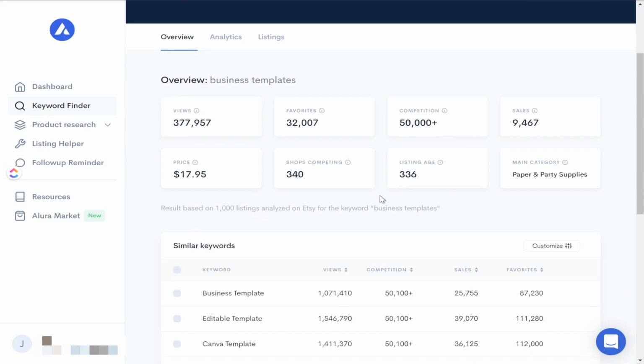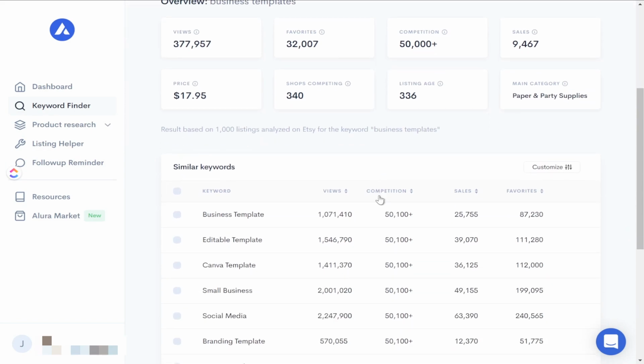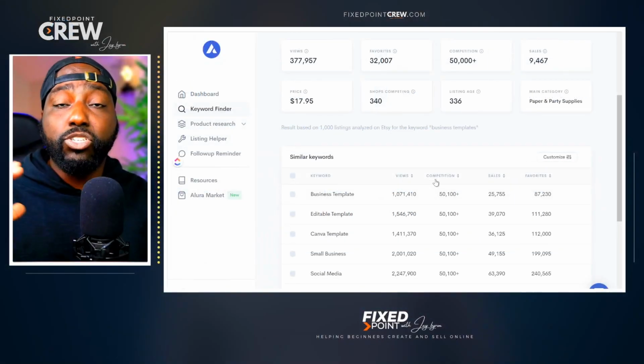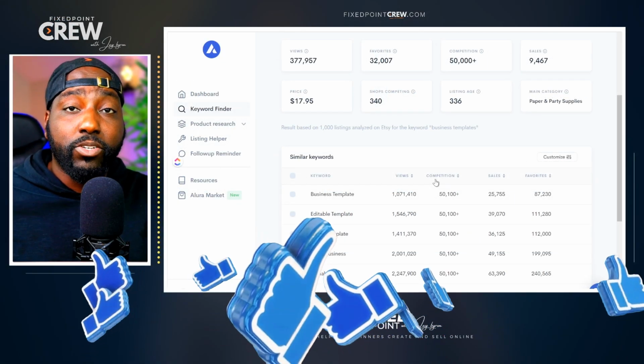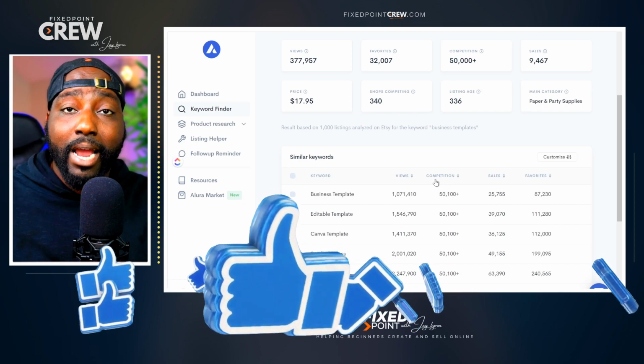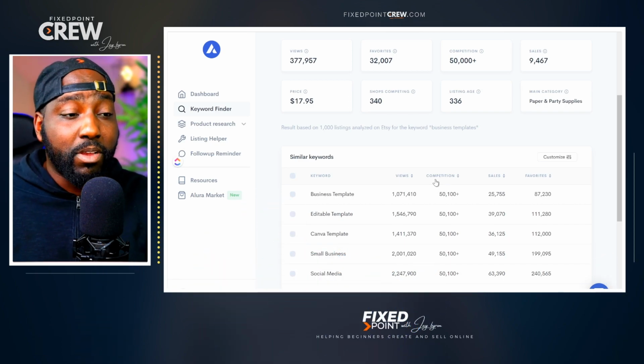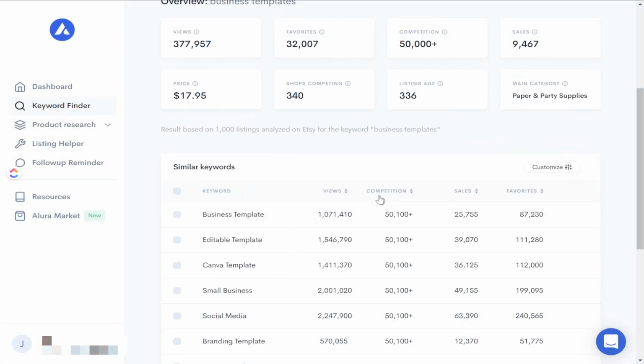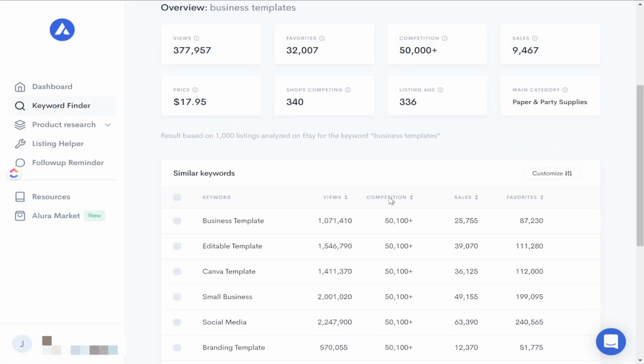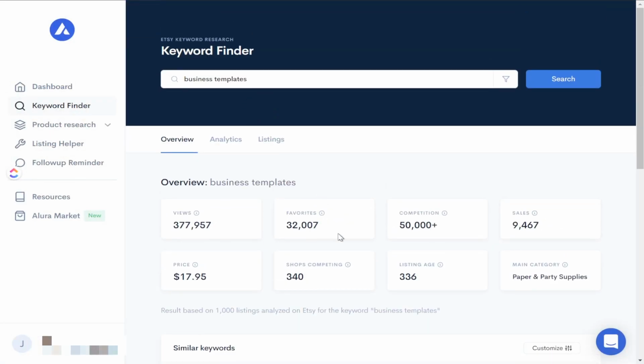One thing I like about the Alura tool is that it shows me other relatable search phrases or keywords I can target. And this is huge, right? This is why you don't necessarily want to copy someone else's tags and titles, because their tags and titles may not be relevant to your product. The Alura tool will share with you different relatable keywords that are tied to your original search.